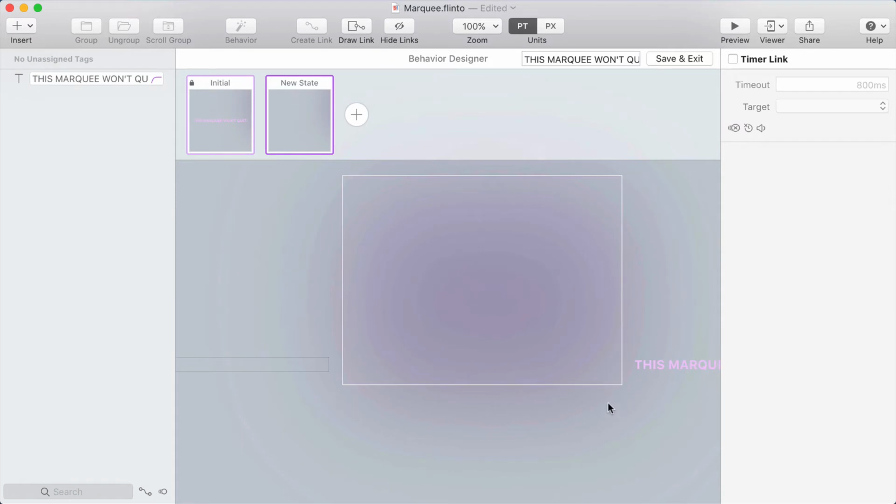And now to make it loop continually, I want to go to the initial state and create a timer link that goes to the new state. So in the inspector, I can click Timer Link. I'm going to set the timeout to 0 milliseconds, and the target will be new state. So it'll automatically go here.